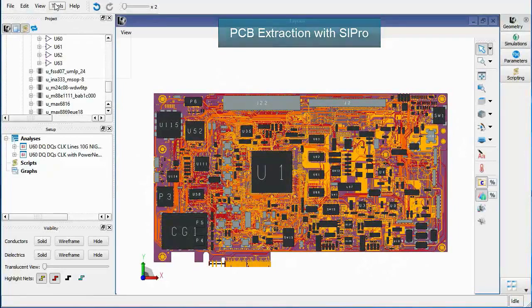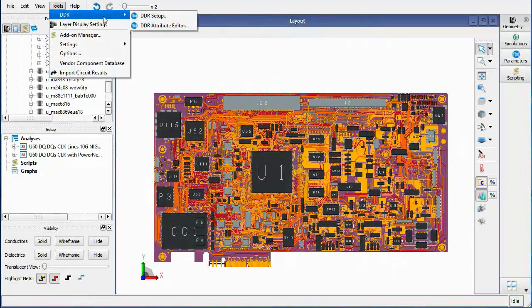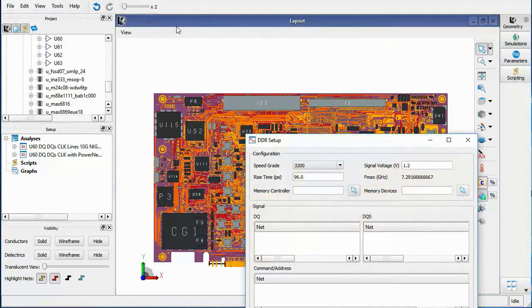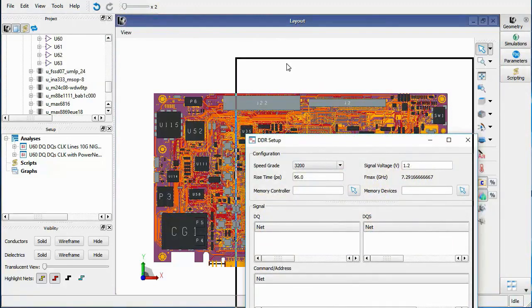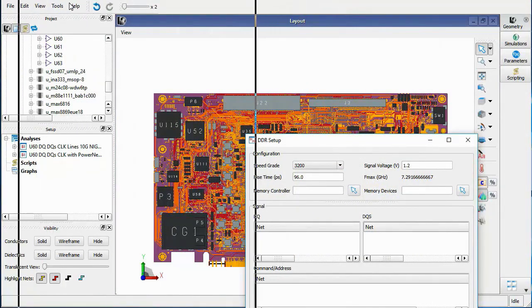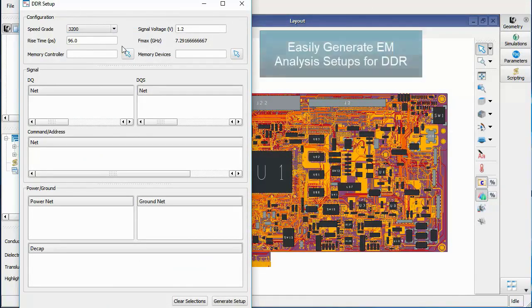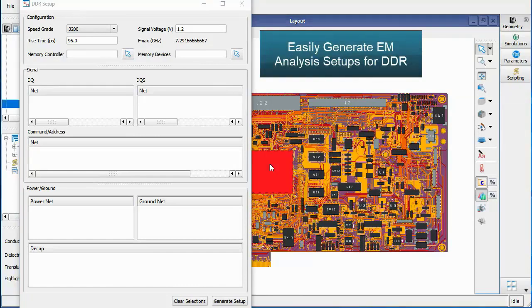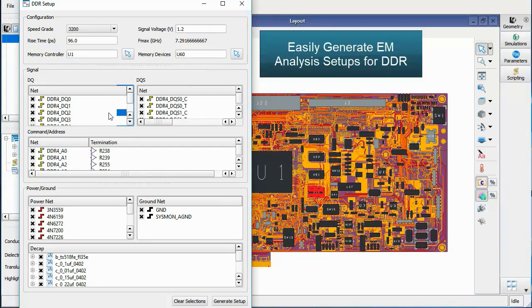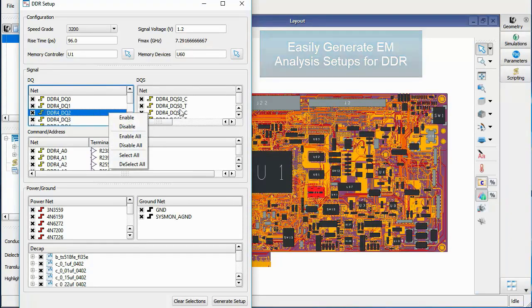As you may remember, this board was first extracted with SIPro. And this is what SIPro looks like. You can see it's got a modern 3D user interface. And we've added a new DDR setup wizard. Here you specify the speed grade or the rise time, and it will set the max frequency accordingly, as well as the sweep plan. And then we go and interactively select the memory controller and any of the memory devices that we're going to connect to, and it will determine which nets are connected between them.